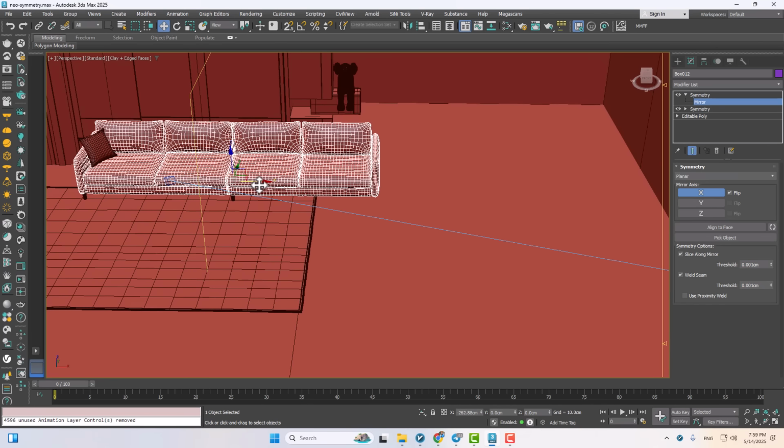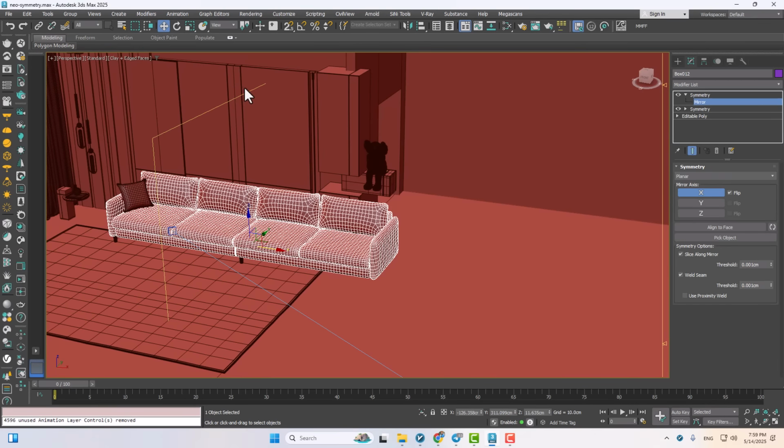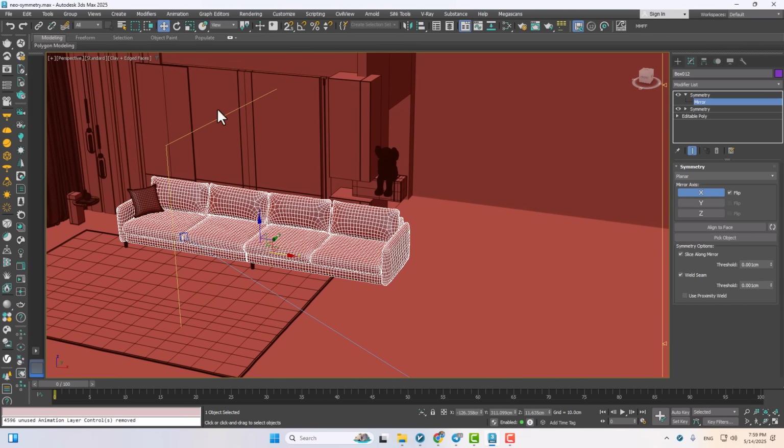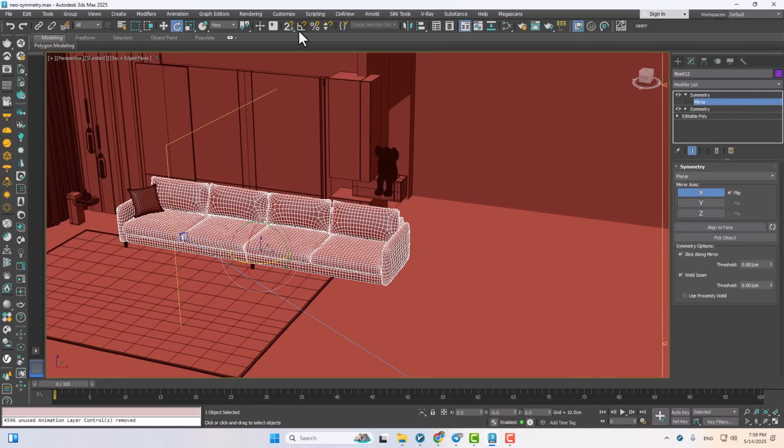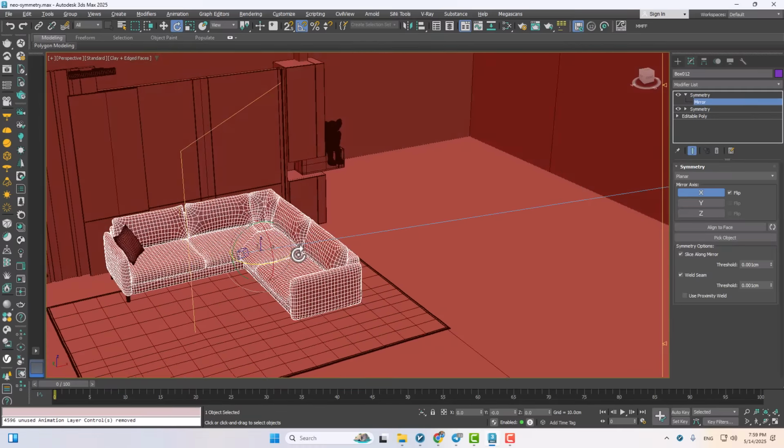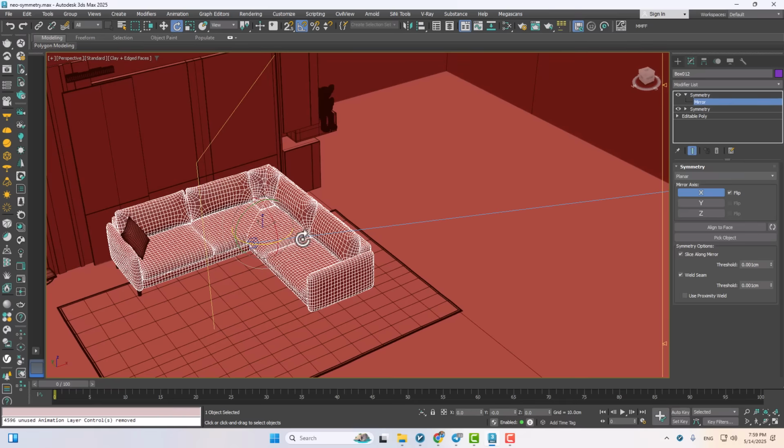This time, instead of moving this axis of symmetry and mirror, I will rotate it. I activate the Rotate tool and 90 degrees. To ensure precise 90-degree rotations, I enable the Angle Snap feature, allowing the rotation to snap in fixed increments.